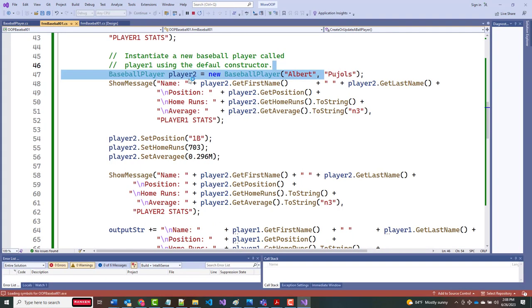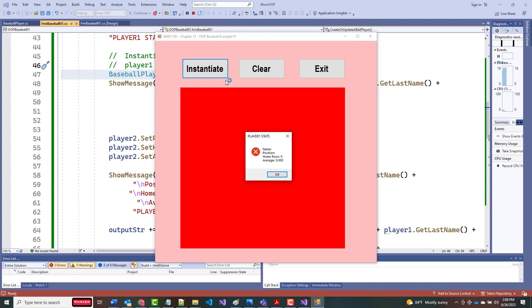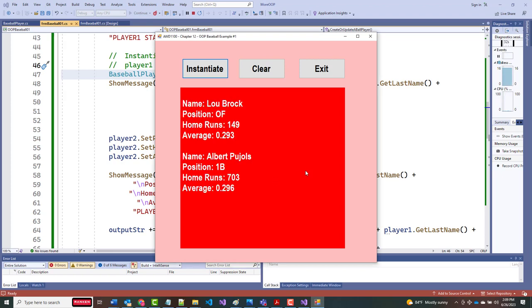So again, this was our original blank constructor. Then we filled it in using set methods. Then this was our original first overloaded constructor. We've got a first name and a last name, and the other three variables will default to the default values: nothing for position, zero for home runs, and 0.000 for average. All right, and there's the after picture. And there's our first two. So that's working great. No problem there.